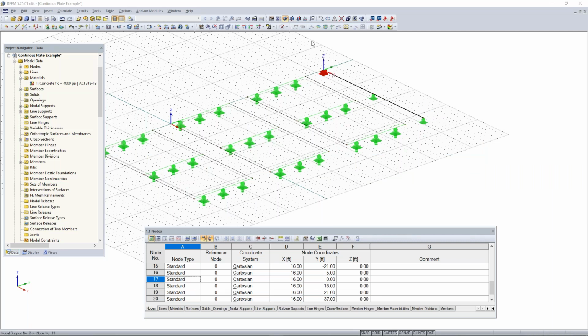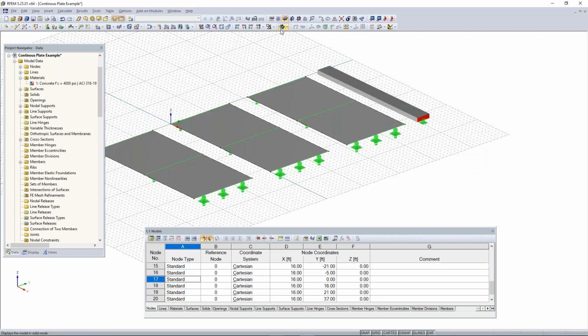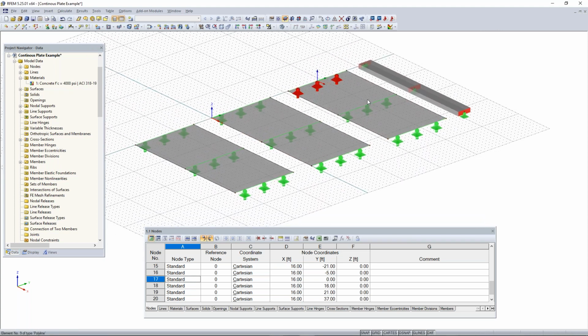So the next thing, now that we have our model fully entered and all the model data created, what we need to do now is add in the loading now that we have our supports. So to add in loading in RFEM, the first thing you need to do is create a load case to assign that loading to. So we can go up here to this button, new load case.